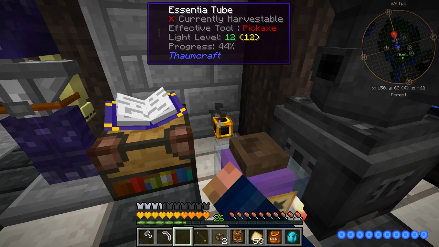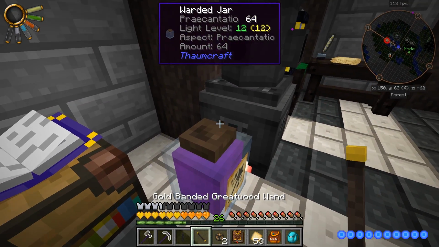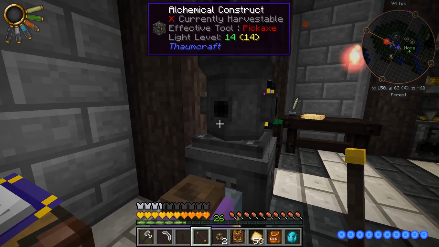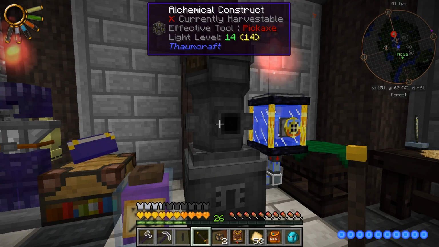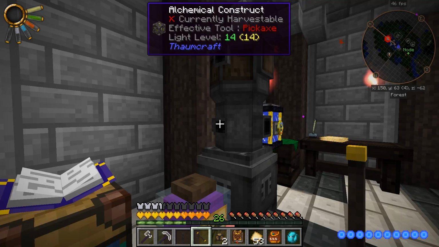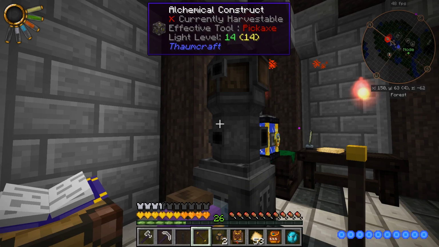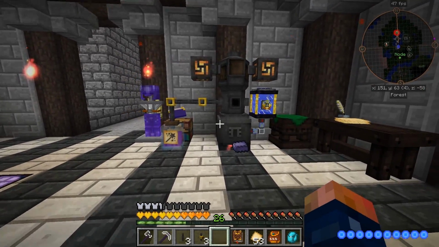Oops. I need more than one. Give me that Essentia tube back. Okay, that wasn't good. What happened? Oh, I shift-clicked that with the wand. It's not placing. Okay. So, I just wasn't doing it right.